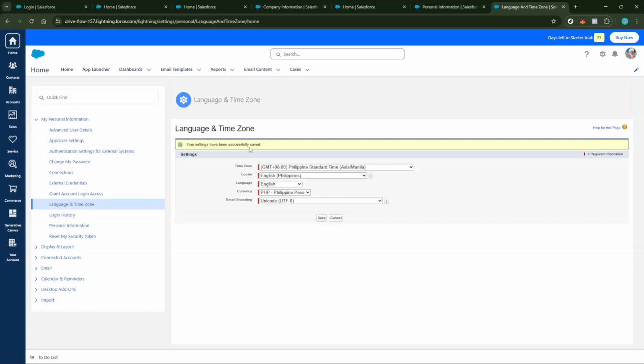By following these steps, you've successfully changed the default currency for a user in Salesforce. It's a great way to enhance the utility and functionality of your Salesforce environment, especially when dealing with international operations.